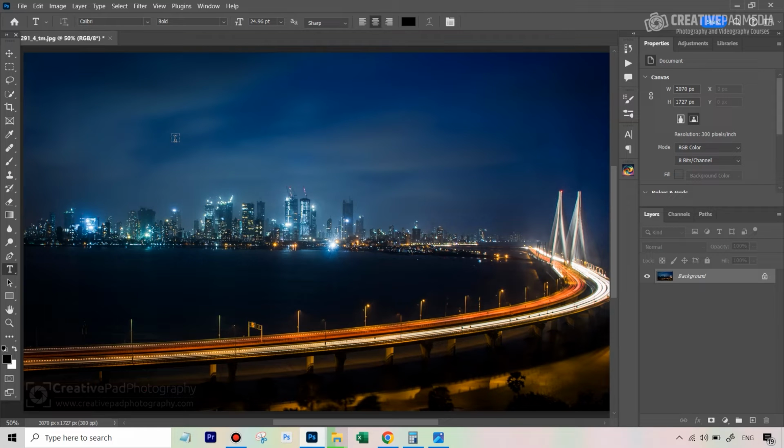Let's see how to type the copyright symbol in Photoshop. So let's say we've got an image like this, and a lot of beginners initially don't have a watermark like I've got here. So they just like to use the copyright symbol and then put their name. So let's see how to do that.